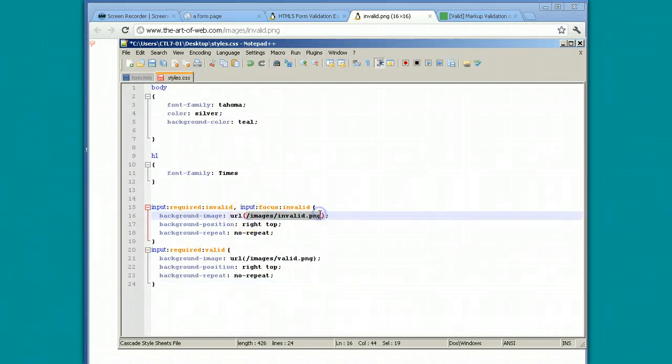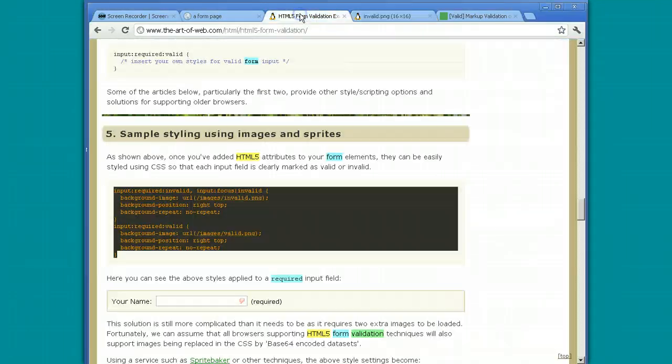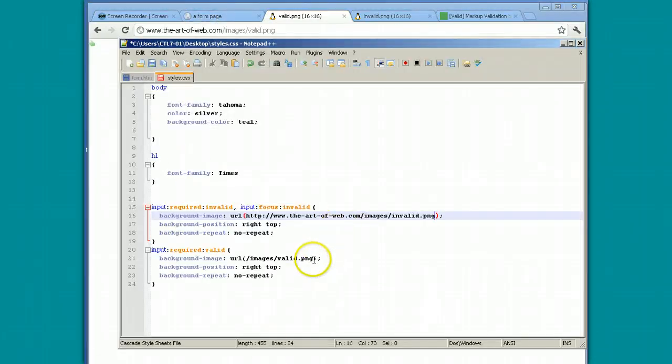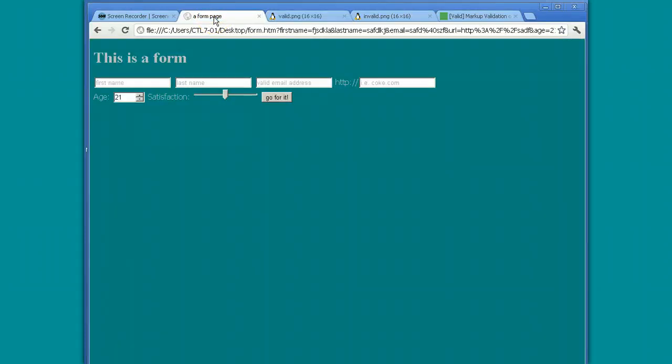and put his URL, and do the same with the valid. Now what I need to do is save these to my location and deploy them, but this is just a quick demo. So save this, come back to the browser, there's my form, refresh it, and now they're all thumbs down because they're not valid.